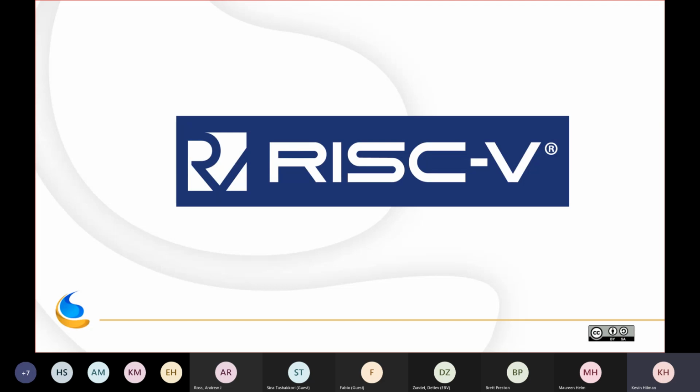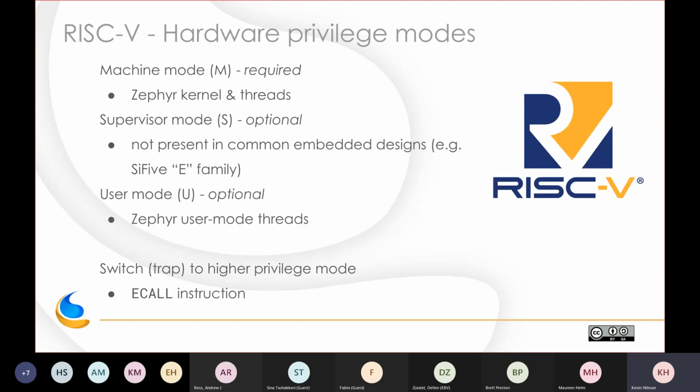Okay, so let's get into a little bit of the RISC-V hardware features and how they map onto the Zephyr features that we're talking about. The RISC-V spec defines a set of hardware privilege modes. The first one is what's called machine mode, or M mode, in the RISC-V spec. M mode is the only one that's actually required. Any RISC-V design has to support M mode. All the other ones are optional.